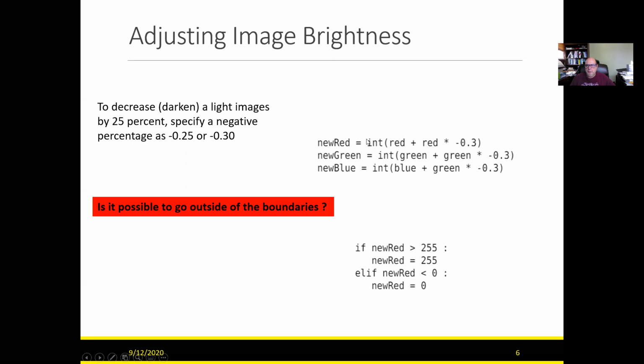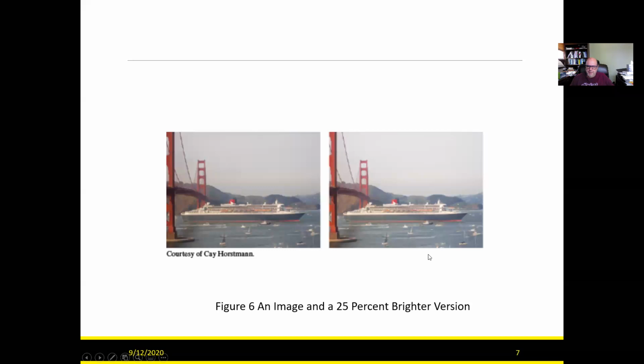So whenever I'm doing any kind of adjustment, I'm going to check it. If it's greater than 255, we're going to set it to 255. If it's less than zero, we're going to set it to zero. So this is the one that was lighter. So we got it and then we multiply by 25%. So this one is 25% positive, lighter.